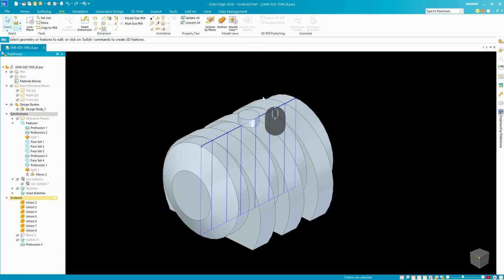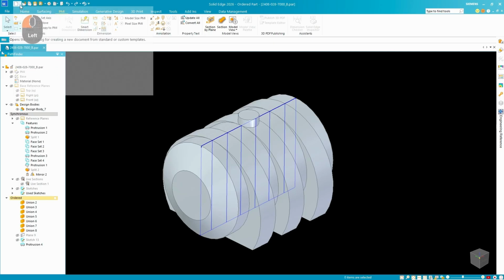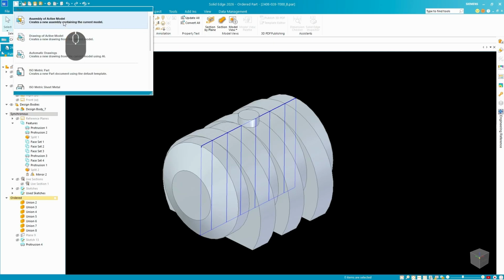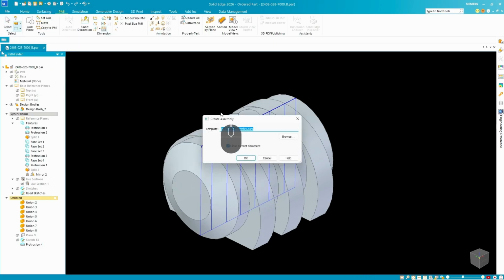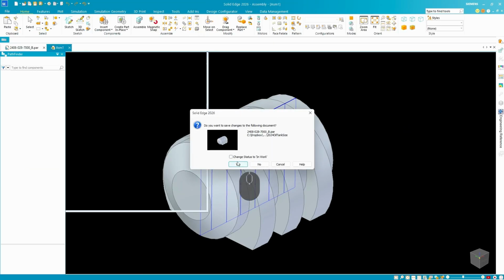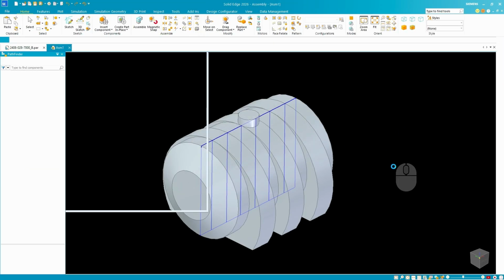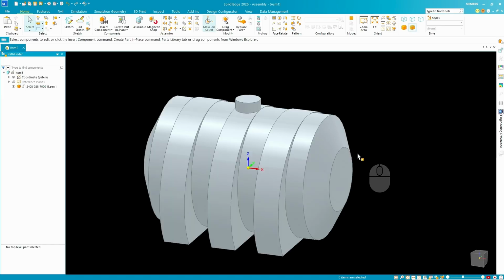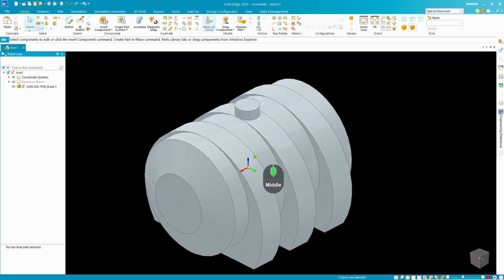What I'm going to do now with this part is create an assembly from it. So I'm going to go up here and choose New Assembly of Active Model. We're going to use the isometric assembly. Click OK, and I'm going to save changes to the part document. And there we go. So we have our part inserted into the assembly.